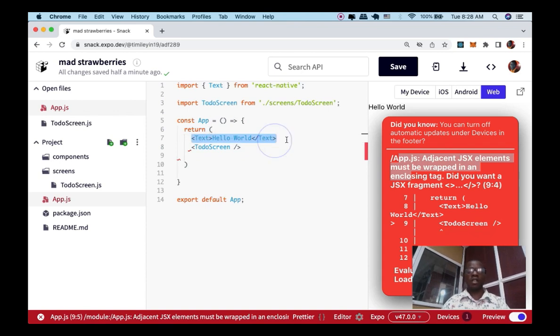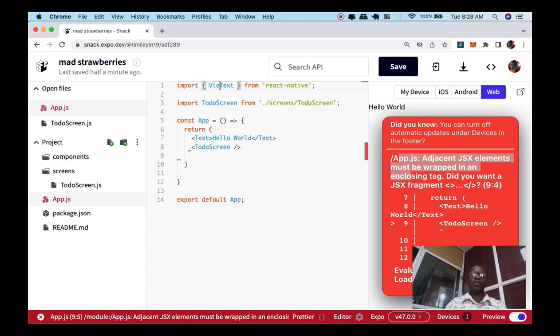Currently I have text and I have to do, but everything should be inside one container. So now what do I do? I'll just import my view module from React Native. View, like I said, is used as a container to insert your elements, to compile your elements together in React Native.